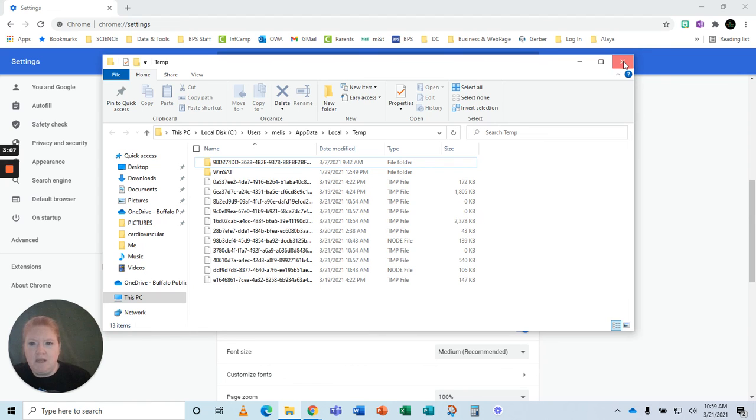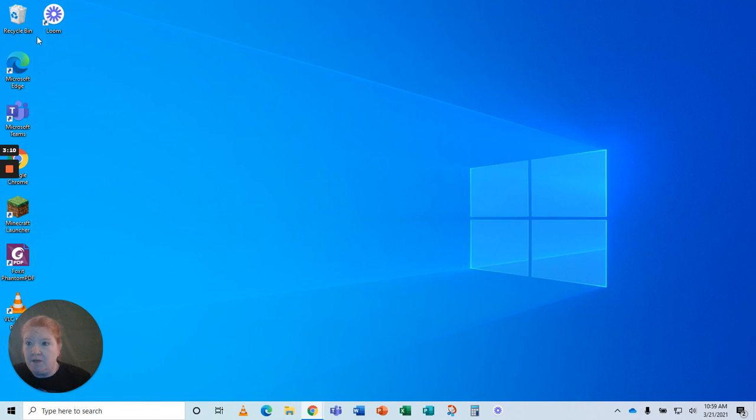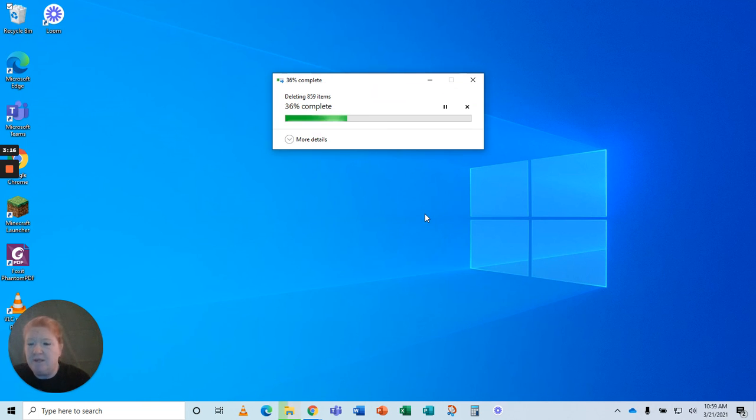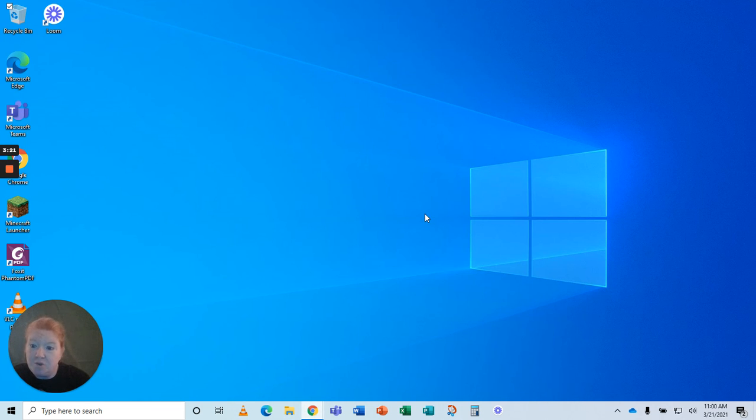All right, so now I'm going to close this. I'm going to go here and I'm going to go to my recycle bin and I'm going to empty my recycle bin. Okay, so I'm just going to clear all that stuff out. So all those things that I just deleted, it is now clearing them. So this should really help the speed of your computers.